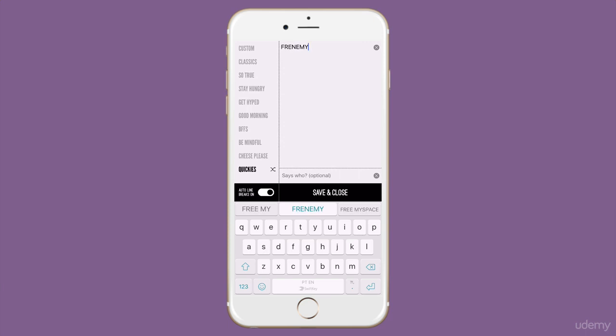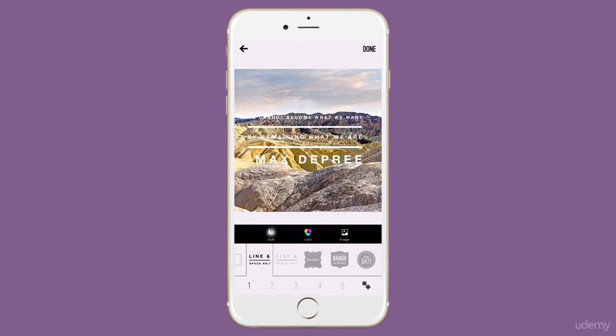So for now, for this demonstration, I'm going with the classic. So we see here, we cannot become what we want by remaining what we are. I like this one. This is the guy, Max Dupri, who said this phrase. And when you are ready with this, you click on Save and Close. So now you see here the phrase on the image, on the top of the image. And this is the first step. You now have your phrase, and later I'll show you how to add your logo here and your watermark.